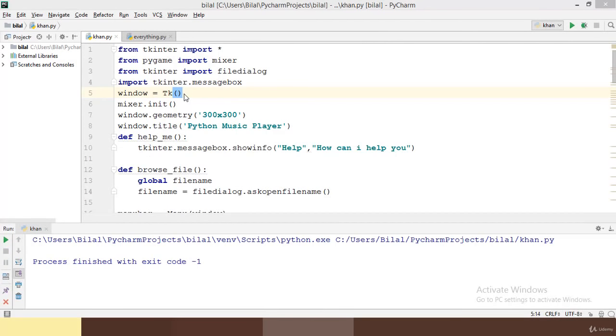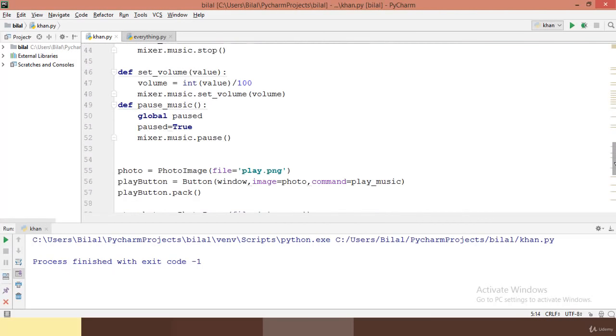Hey guys, what's going on? My name is Bilal, and in this video we will create a frame inside the window, and then we will put all of our buttons and widgets inside that frame. So we will create a frame. I think we should create it right here.